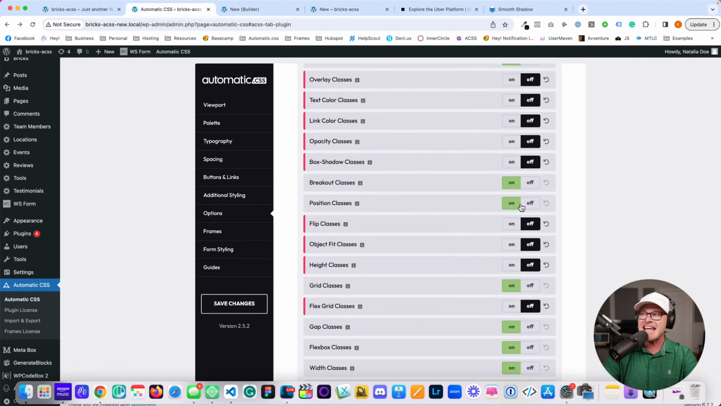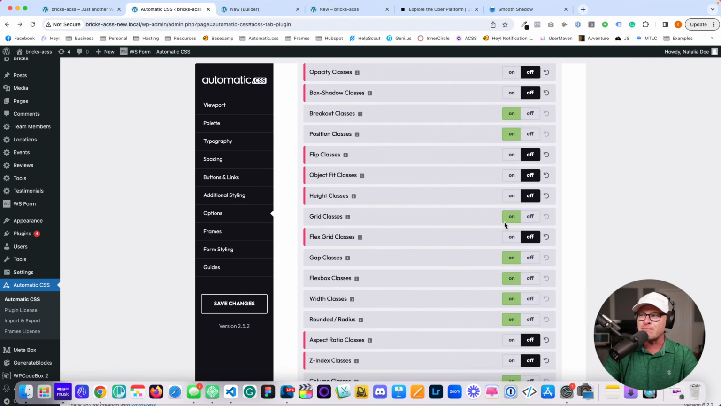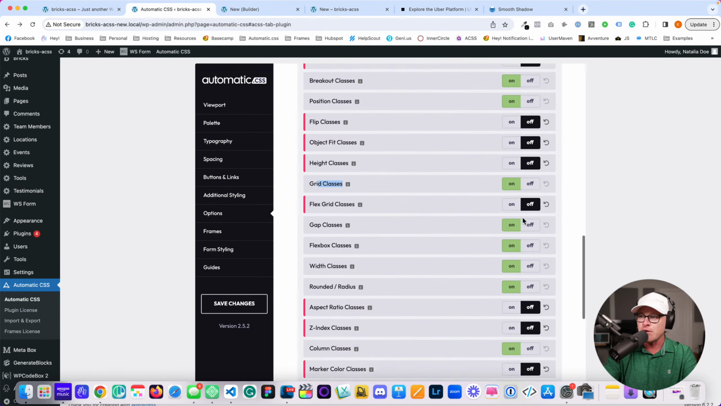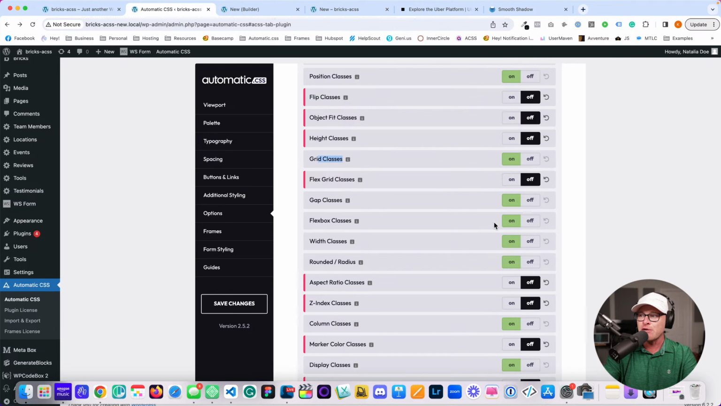So that kind of stuff stays on, right? The really, really most helpful stuff, grid classes, okay? Obviously, I can use grid variables, but there's a really good case for using grid classes for a lot of things. So that utility stays on in pro mode. Gap classes stay on in pro mode. Flexbox classes stay on in pro mode.